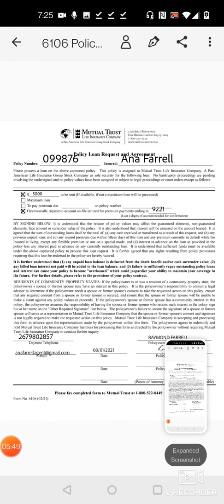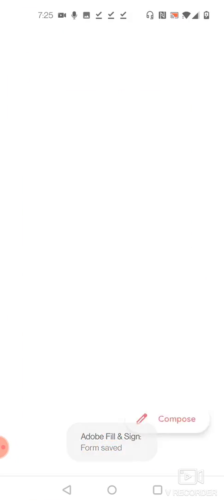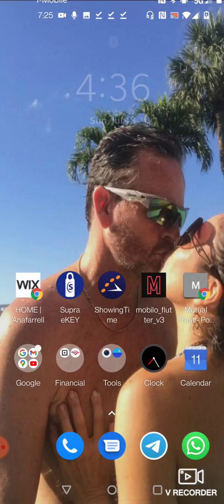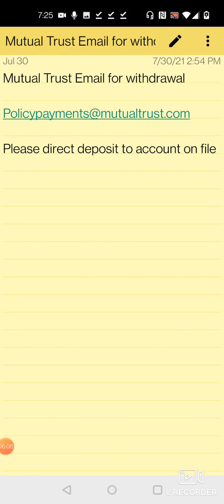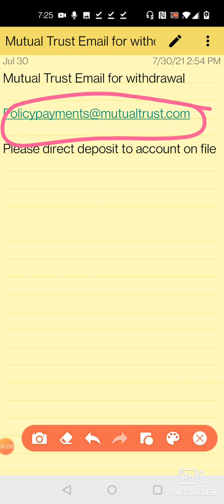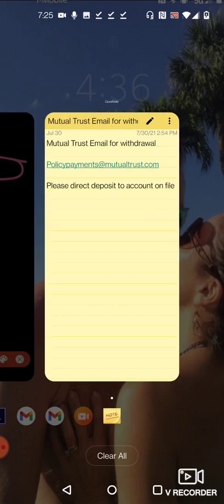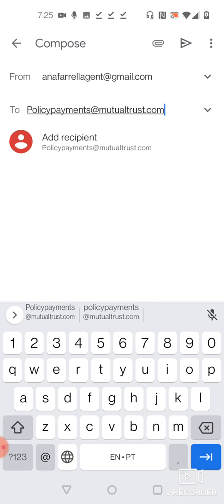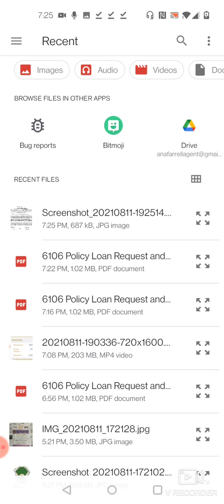So I'm just going to take a screenshot, and then I'm going to create an email. I'm going to go on to my email, and then I'm going to send this to, and I save this on my phone so I have the email address on file. This is the email address that you want to send it to, policypayments@mutualtrust.com. So what I do is I go over here, I copy that, and I go back to my email, and I put it right there, and then I attach that file to my email.